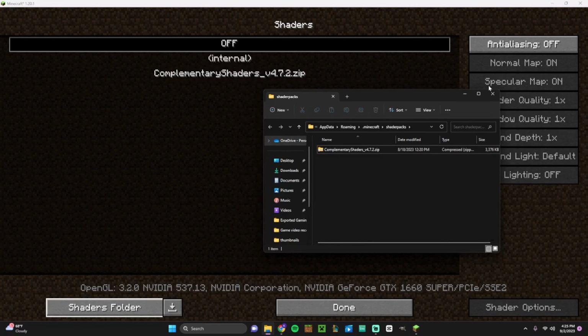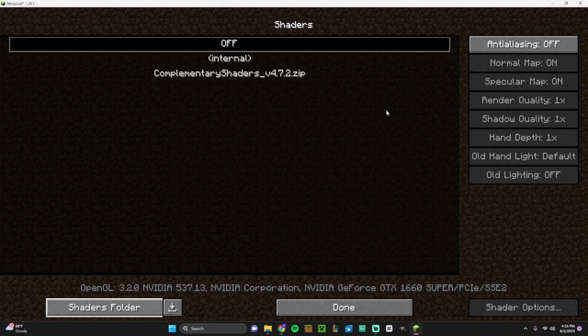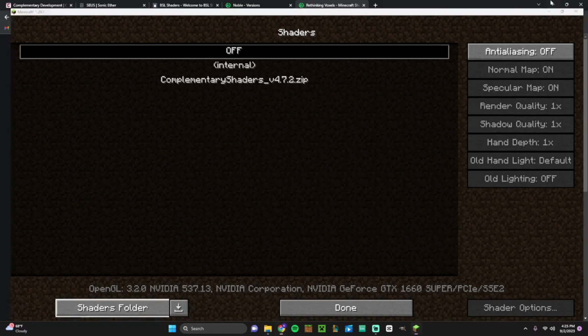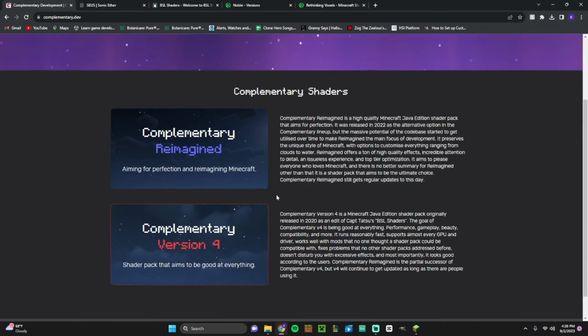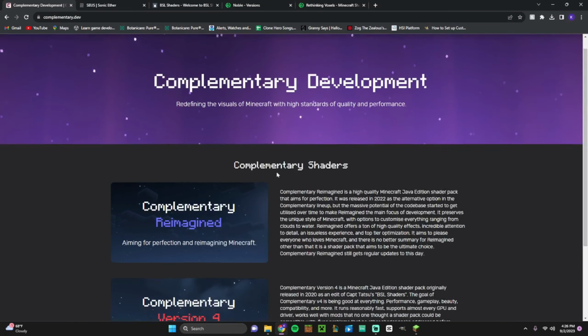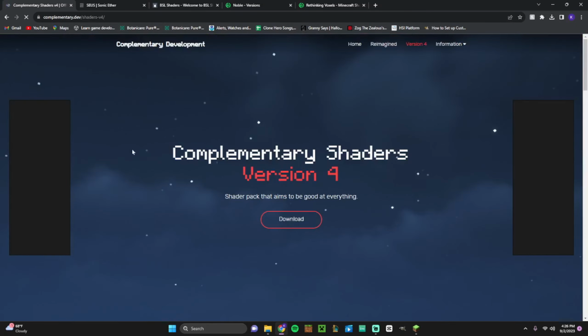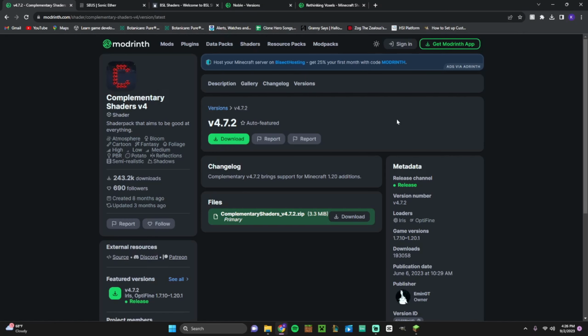And then for now, until we have the shaders downloaded, I'm just going to minimize that and then minimize Minecraft. So you'll want to go to version 4, because that's the main default version. That's the version you see me use in my videos even. And then you just hit download. And then download again. It should just download right up here, like normal. It shouldn't bring you to any other websites or anything. It should just download it as is. And it'll download as a zip file.